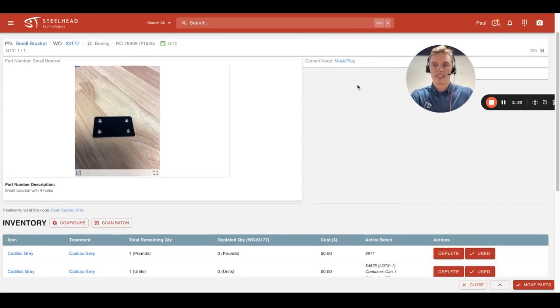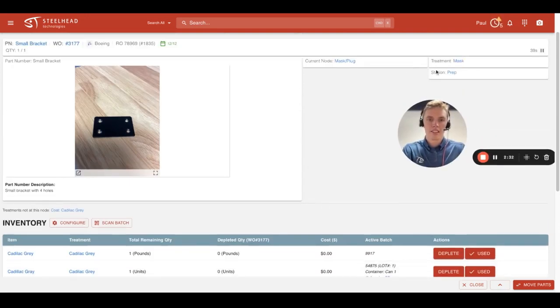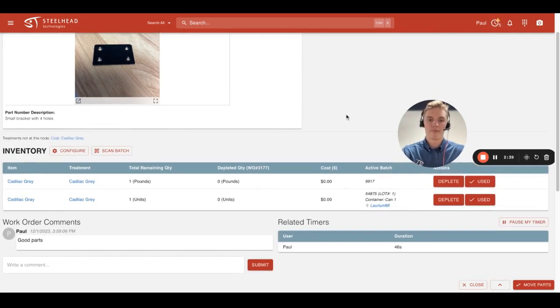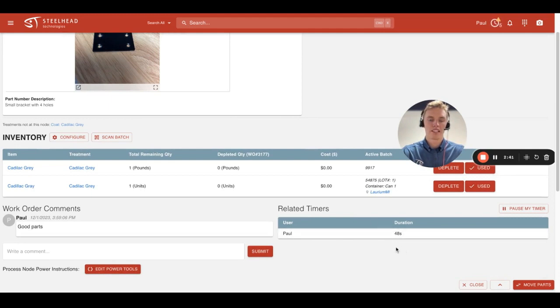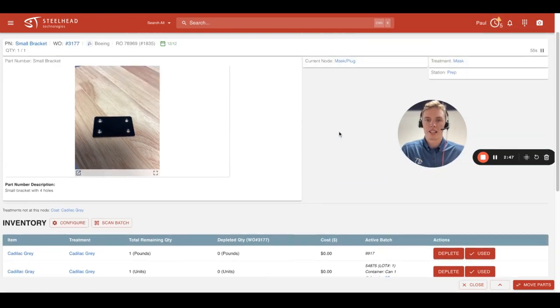You can see, since I'm in the masking and plugging station, I'm physically doing labor by prepping these parts, so a timer automatically started. This is perfect for job tracking abilities where you can see how much time is spent at each station per job.